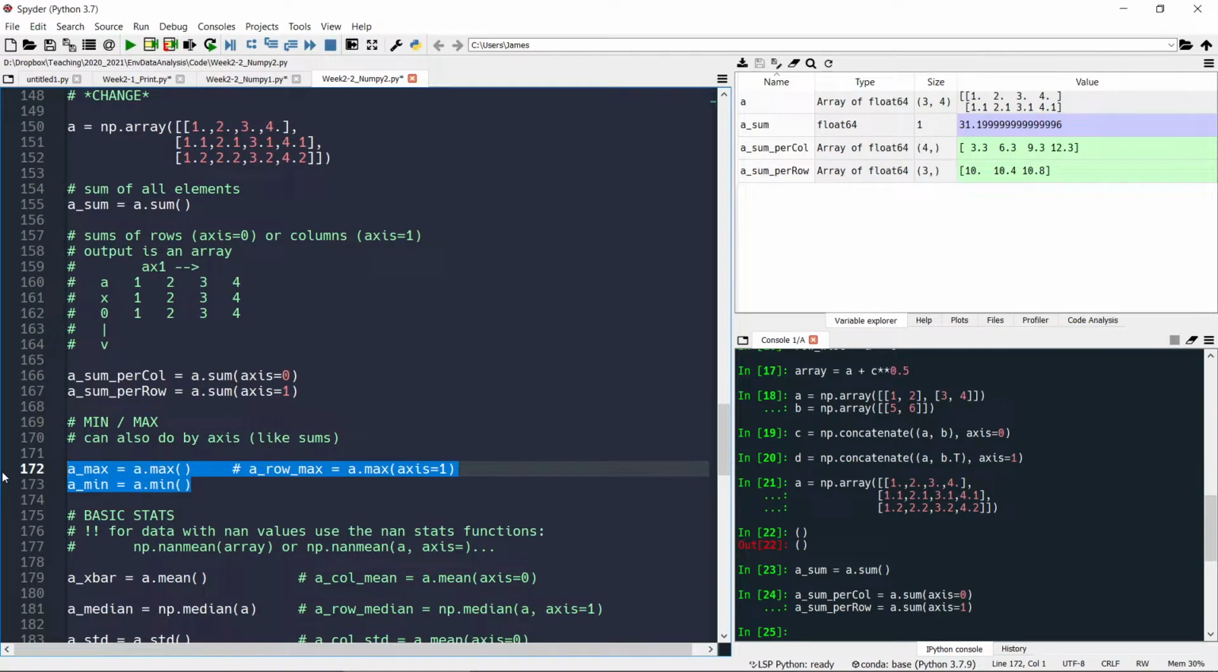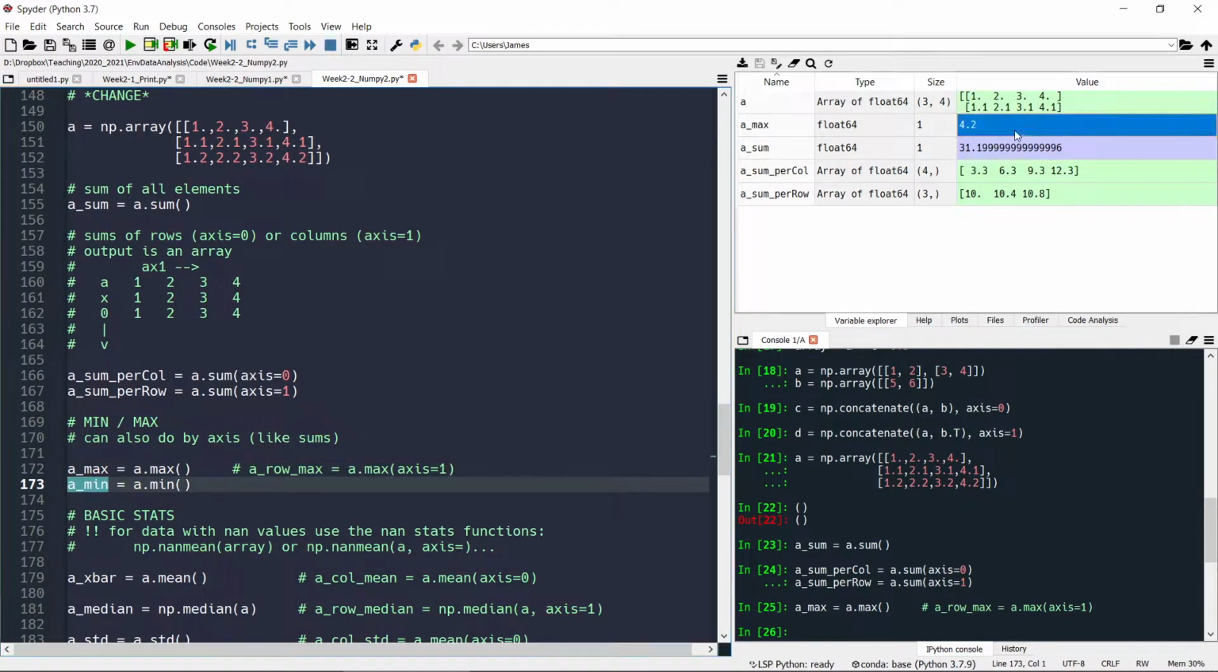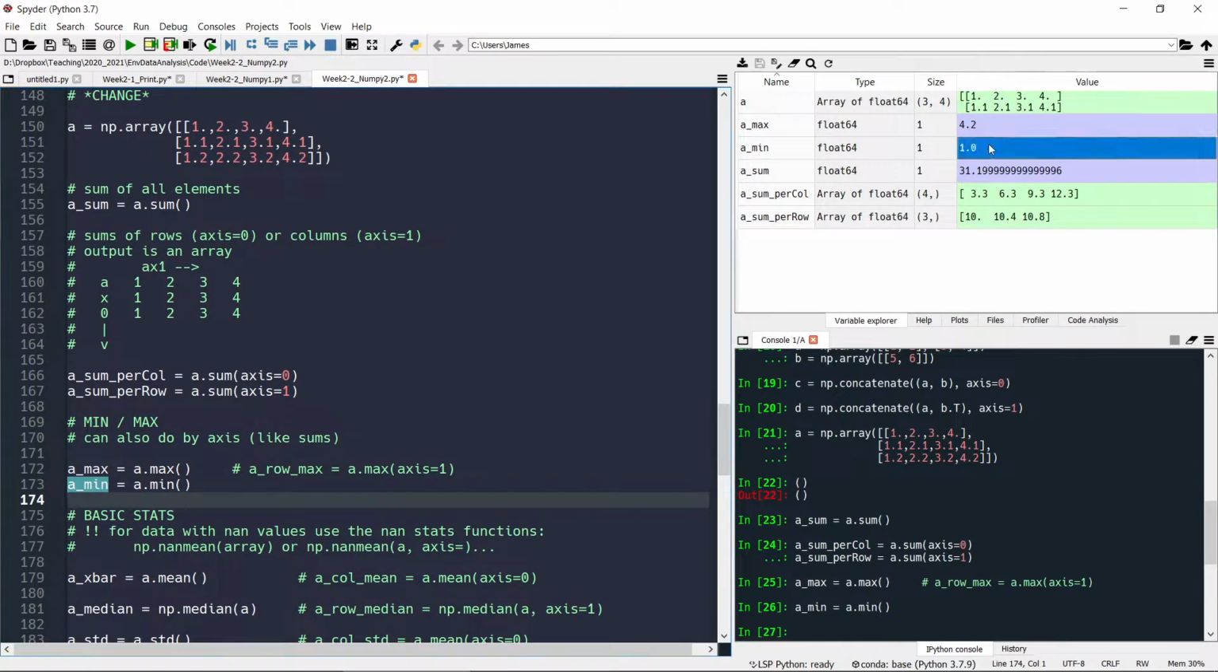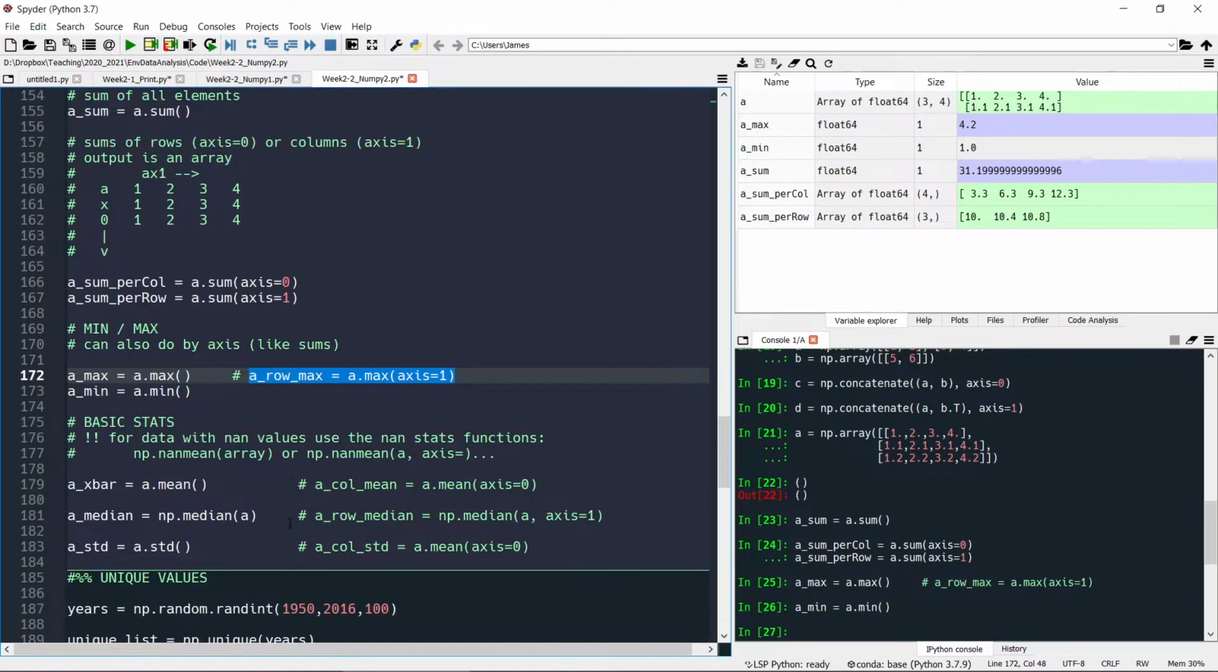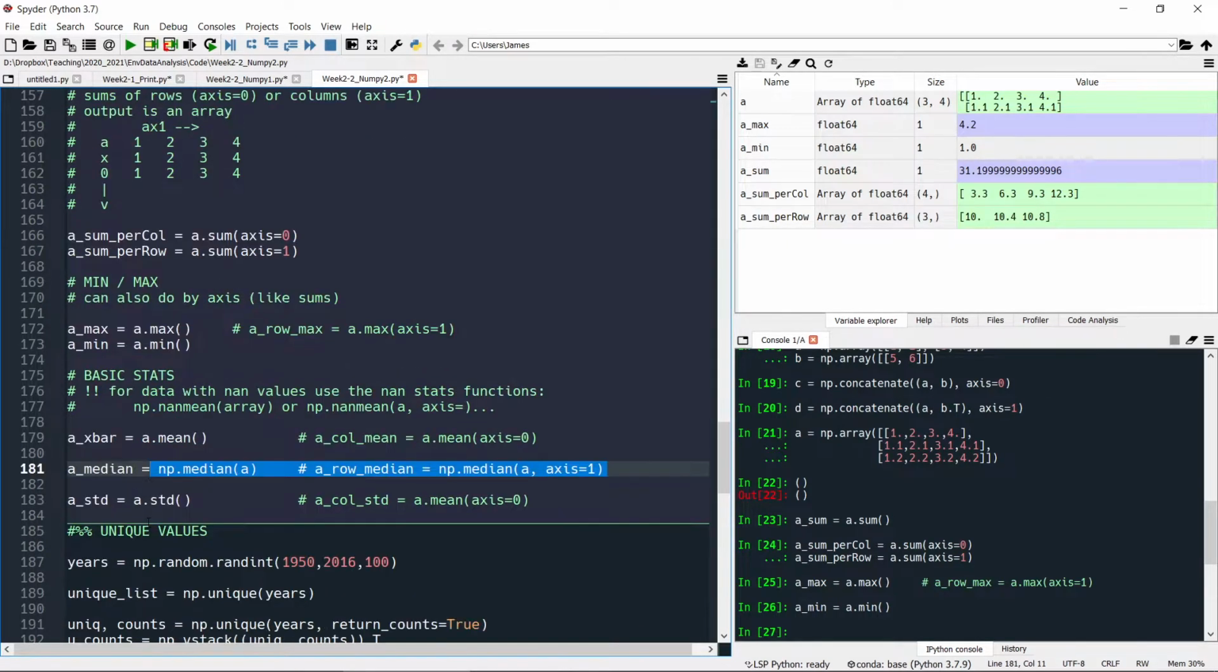You can get the minimum and maximum values in a row or a column, or for the entire array. If we run this, a.max gives us the max value of the array, which is 4.2. The minimum value is 1. You can do this on a row basis or on a column basis just the same. You can also get the average value of a row or a column, or for an entire array, the median, the standard deviation. There are a lot of statistical array reduction techniques that you can use.